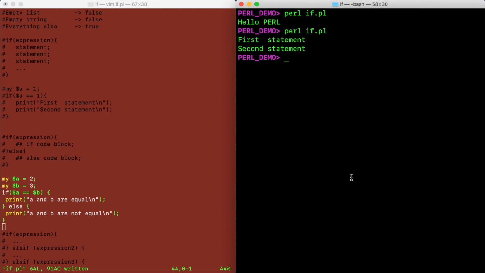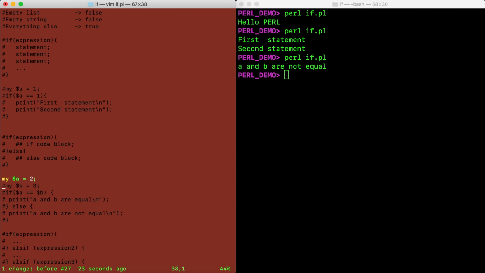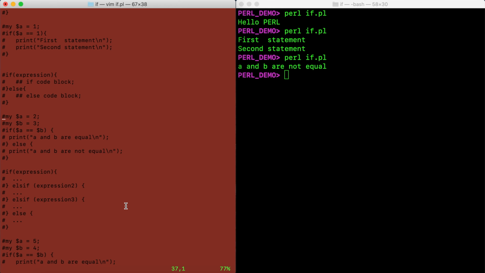I have two variables a and b which have two different values. So in this case, this particular expression evaluates to false. That makes the PERL interpreter come here. So the code inside this else branch will get executed. So this is about the if-else statement.